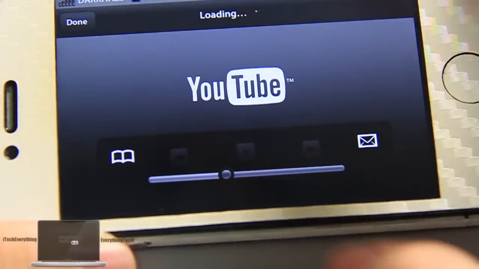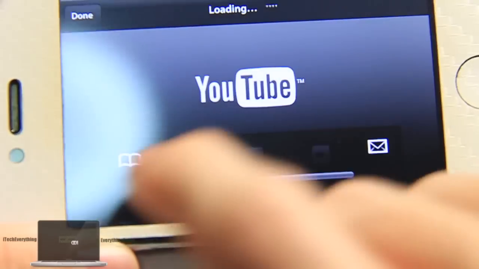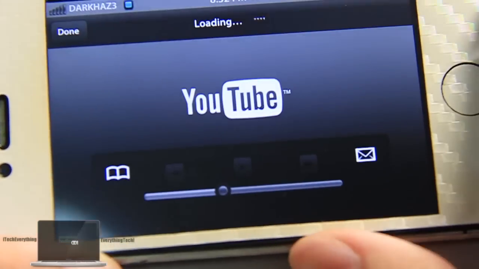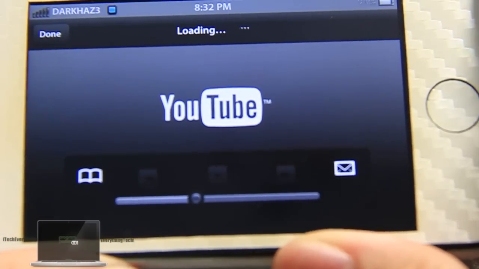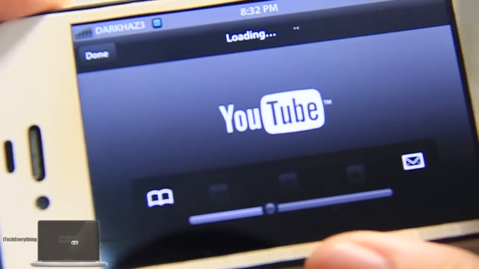The play, the previous, and the forward button is themed. The volume slider looks very similar to the iPod controls. Done button, nice UI there. But the history and the mail button is not themed. Let's wait for the time slider to load, so I can show how the time slider looks.